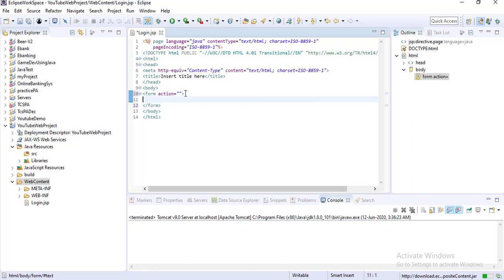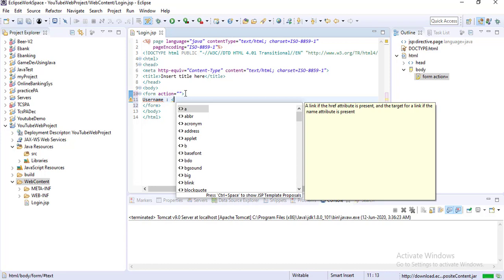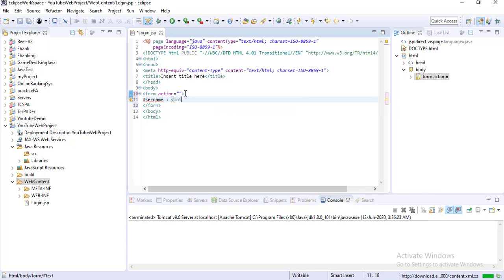Inside the form I am writing username. The username input type is text, so I am creating a text box. Here I am writing input, then type, and type should be text. So input type text, and then you have to give the name.